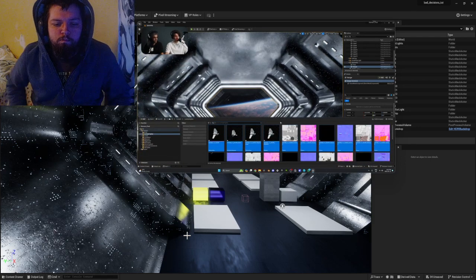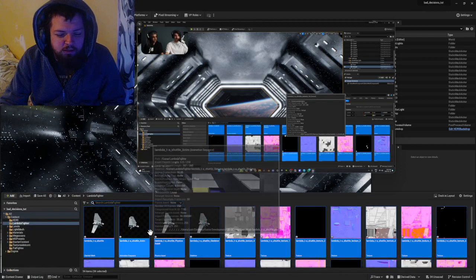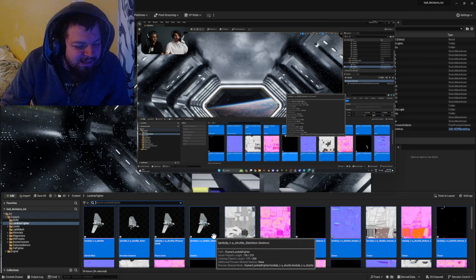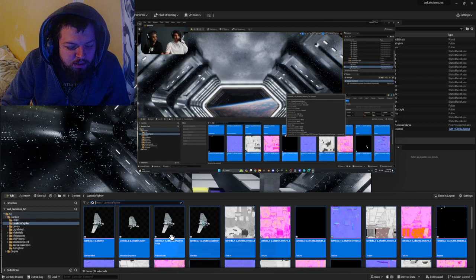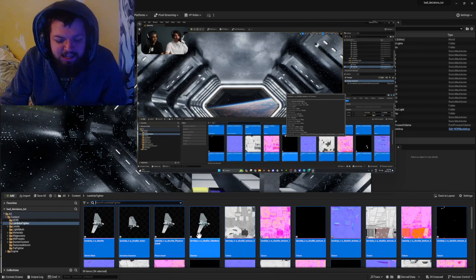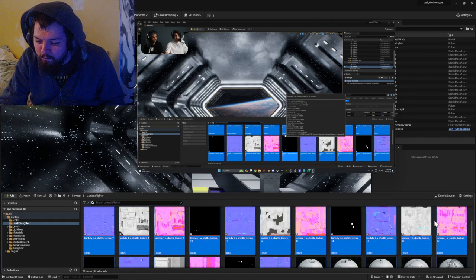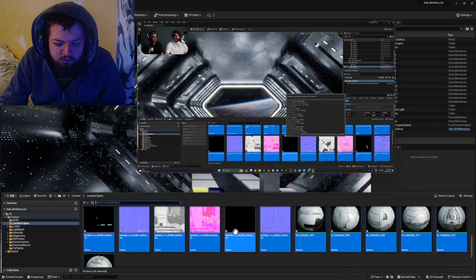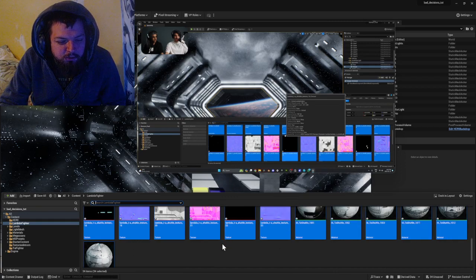Okay, so we hit Control Space. In my content drawer, I just imported a whole asset. Skeletal mesh, animation sequence, physics asset, and skeleton. Got the textures. Wow, there's a lot of textures. Materials, six materials.